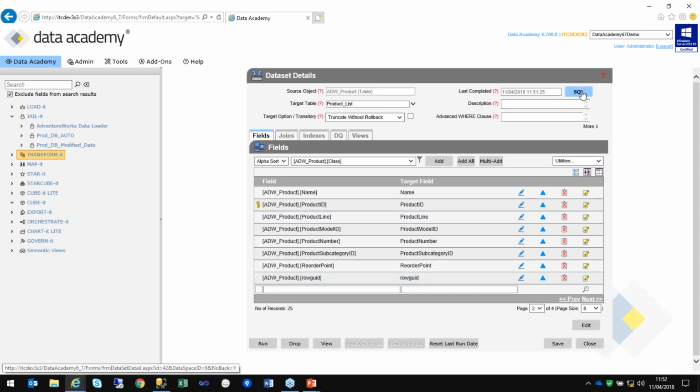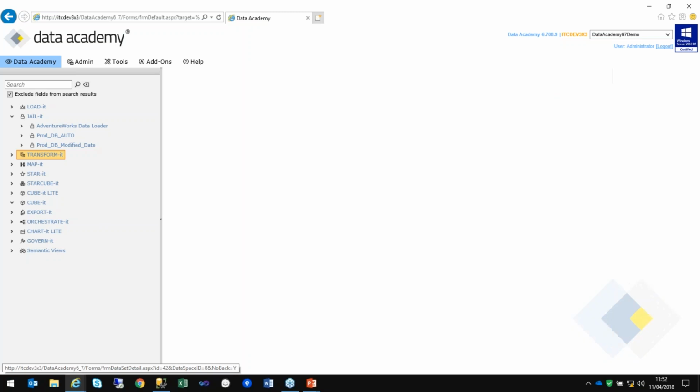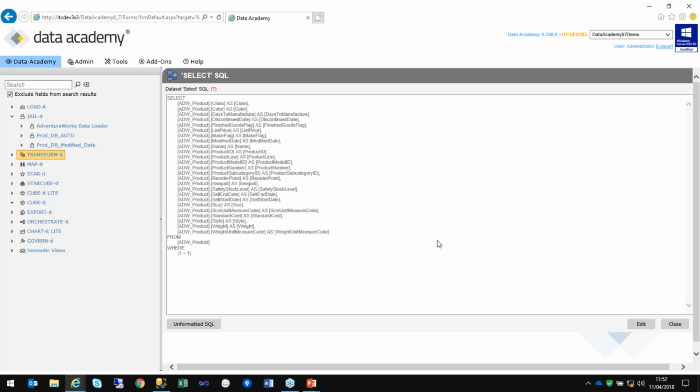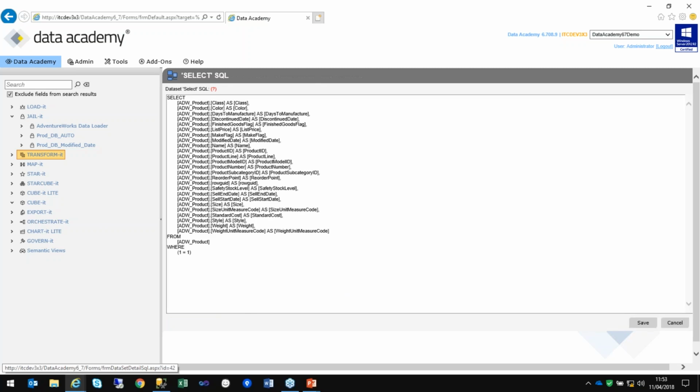But what's new up here is that we can click on the actual SQL and see the SQL. Now, for those familiar with this, that screen's changed a little bit, because what you used to see was just one long row of SQL that the Data Academy would execute. So this is formatted to make it a little bit easier. Got buttons to see the unformatted SQL if you really need to. But let's make some changes to our query.